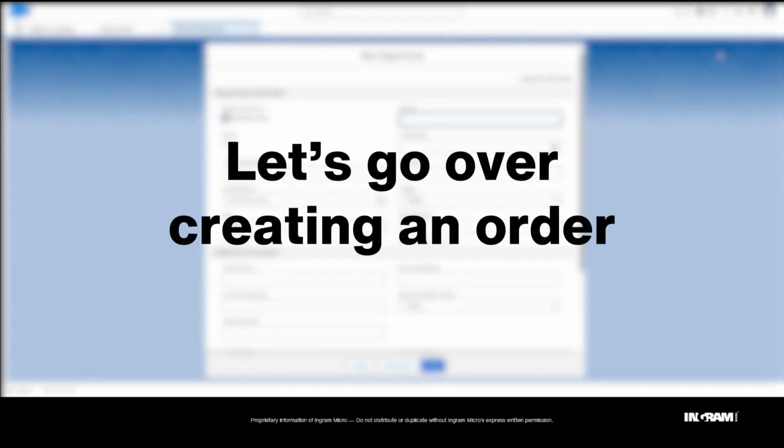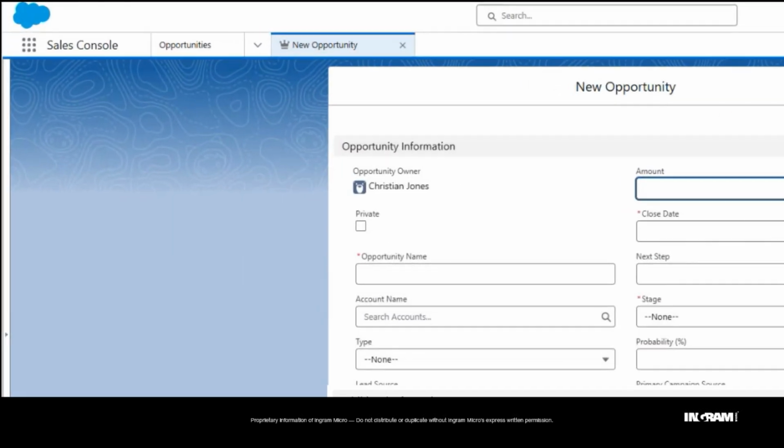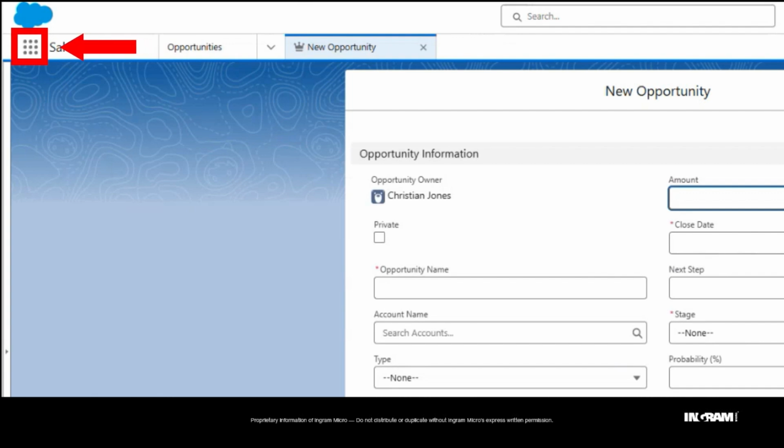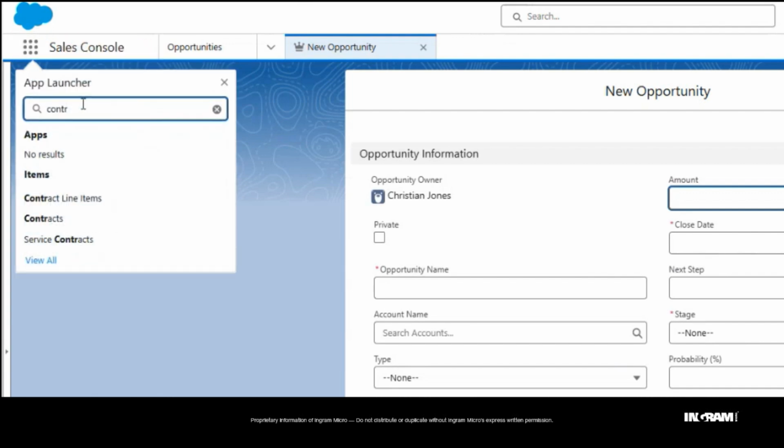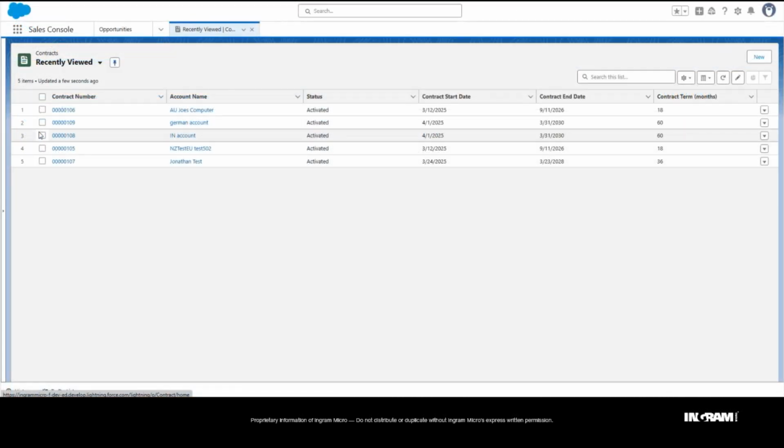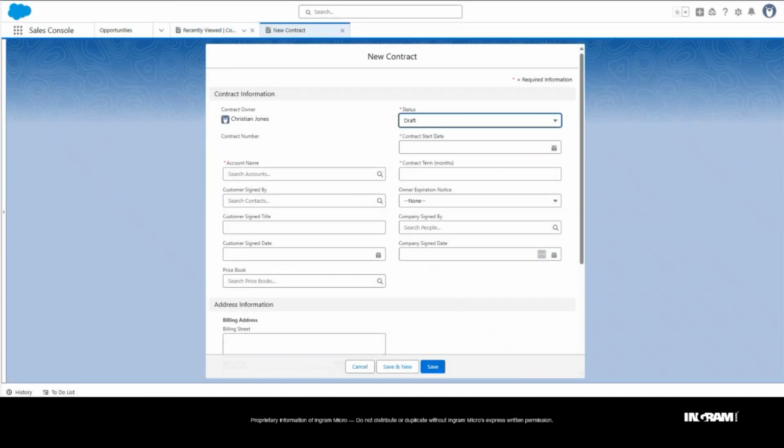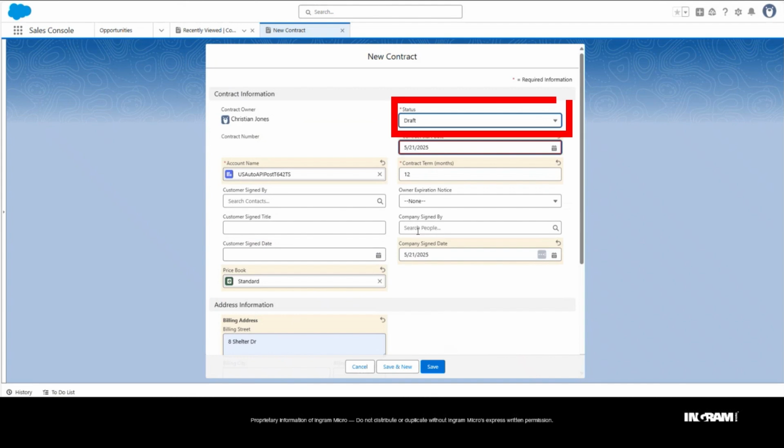Let's go over creating an order. First, head over to the App Launcher and select Contracts. Click the New button on the far right of your screen, and you'll be brought to the new contract form. We must fill in all the mandatory fields including status, account name, contract term, contract start date, billing address, company sign date, and company price book. Let's leave the status as draft for now and click Save.